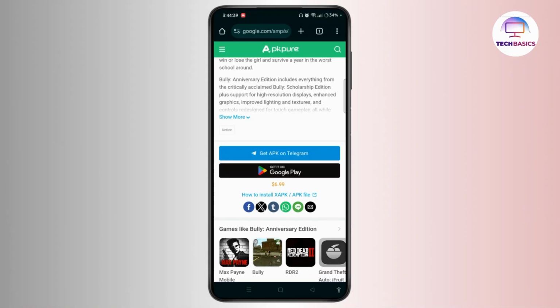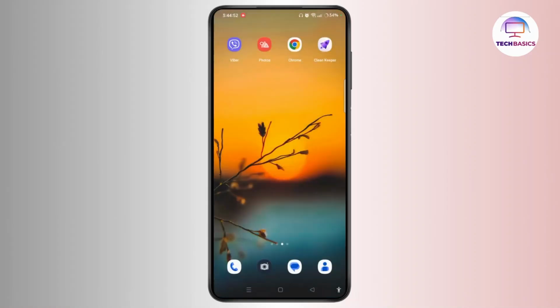Typically, it should go to the folder android/obb/com.rockstargames.bully. And once the APK and OBB files are correctly placed, you can easily launch the game. But you need to be cautious when downloading APK files from unofficial sources to avoid malware. So in this way, we can easily download Bully Anniversary on Android.